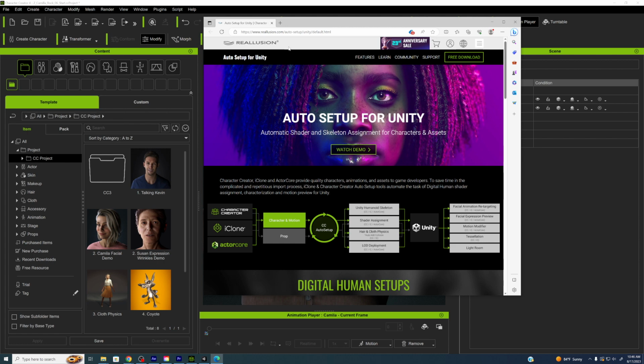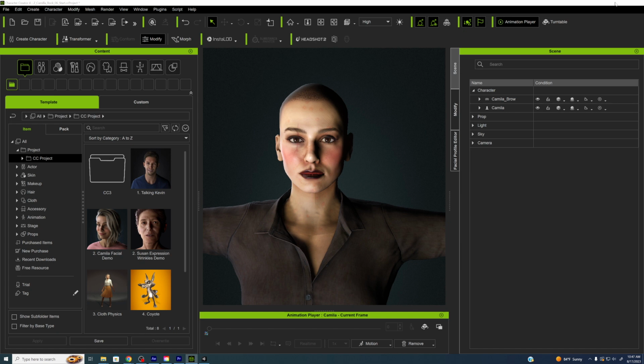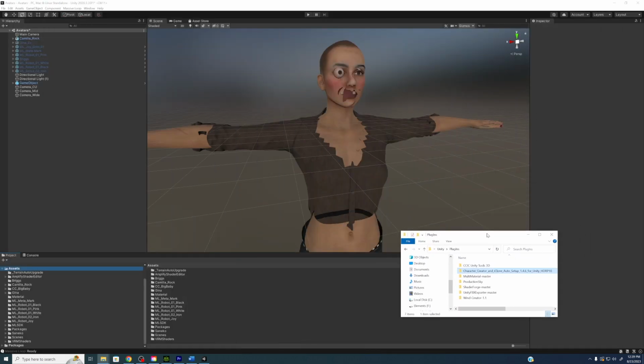Now our web browser opens up and we should be directed to a Reallusion web page. At the top, there is a free download button. Let's hit that. Here, we will have two options to choose from. I'm going to go ahead and download the HDRP10 version since that falls within the Unity version I am using. Once you have downloaded that and extracted the files, we can jump back into our Unity project and drag and drop that plugin folder into our Assets folder.